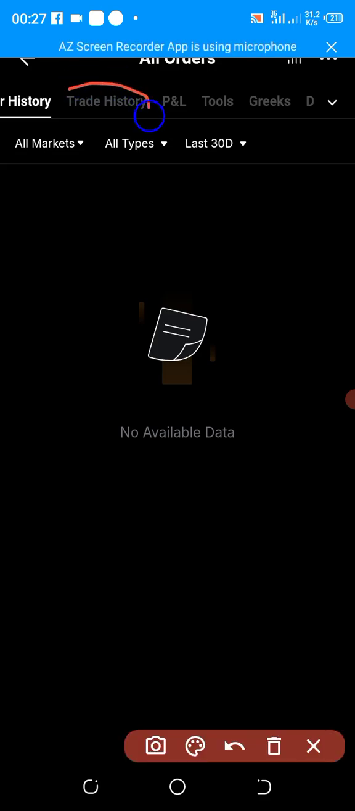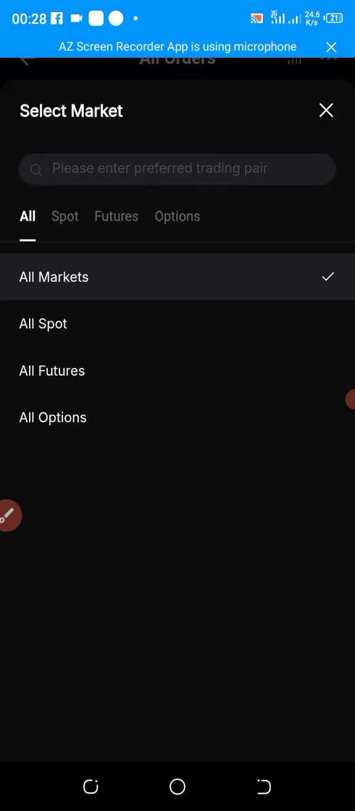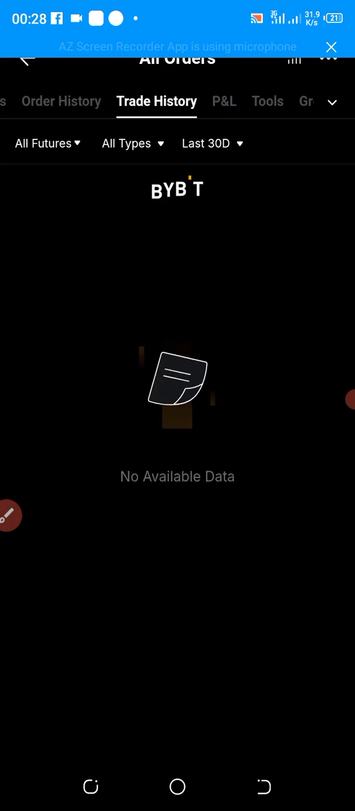Then when you scroll to the side, you are going to see trade history. You click on trade history. Then you can see all markets. If you click on all markets, it will show you all spot or futures. So let's go to futures.